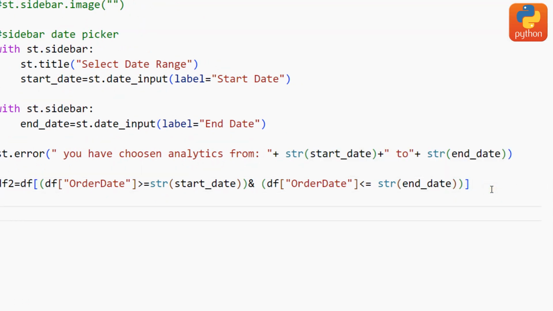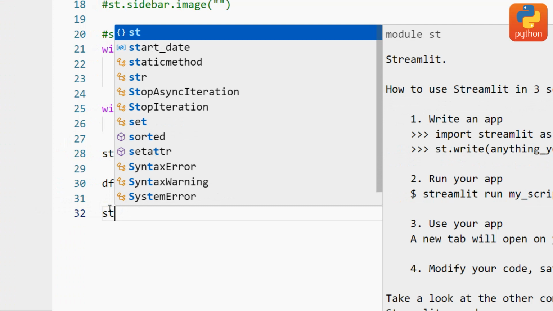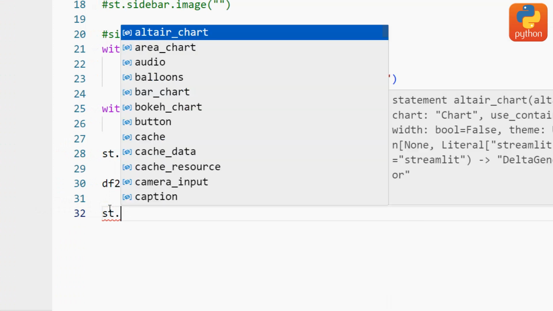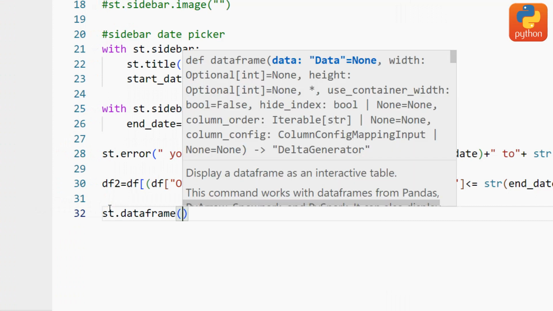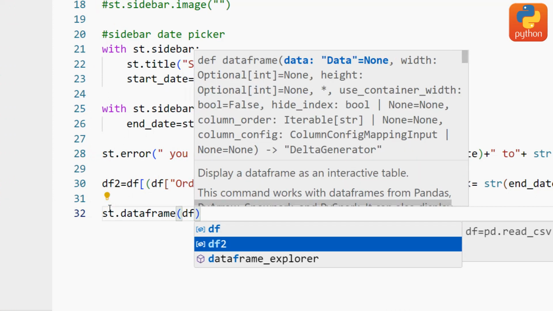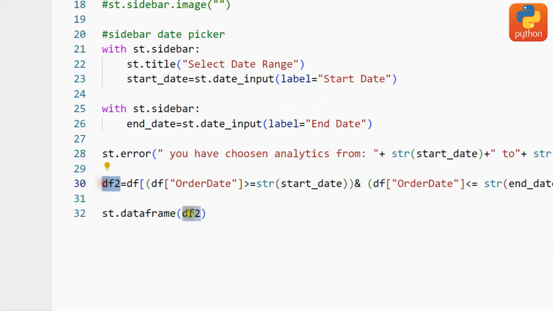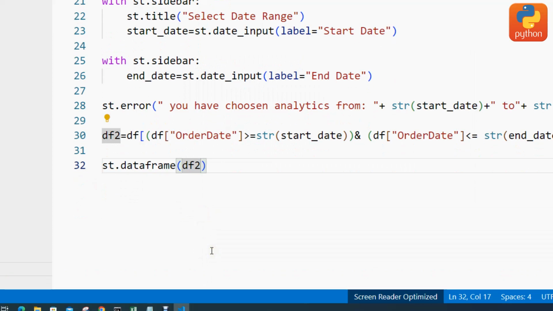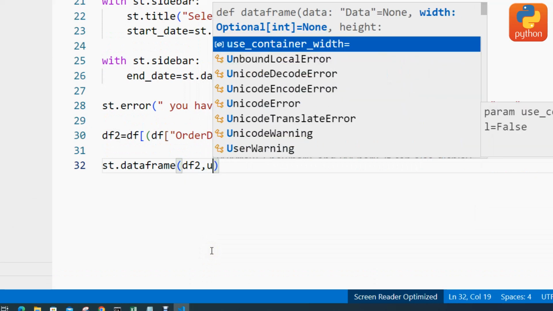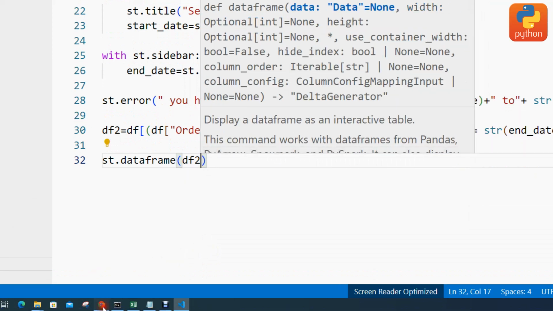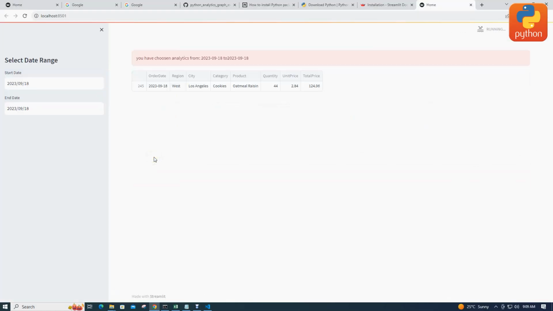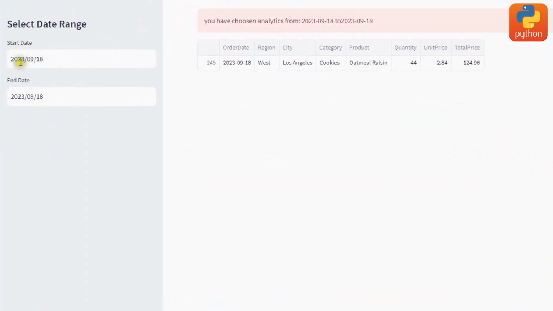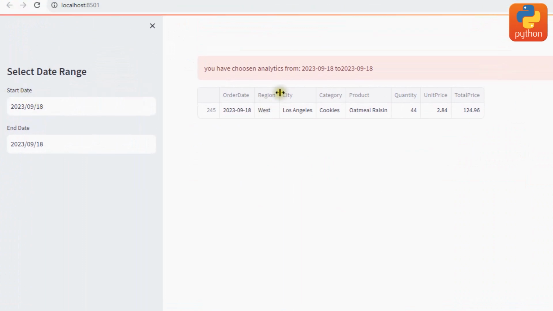Now try st.write data frame, call the built-in data frame function, then you pass our data frame 2 which we have hidden here, this one. Okay, but we have hidden the date and not use container width with true. So for now come to refresh our page. Check current date. Let me filter.